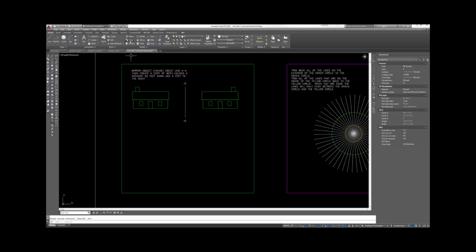So I'm going to come up here and pick my copy command. I'm going to use a window by picking, come all the way across to here and pick. And notice it didn't pick anything in between. I'm done selecting, so hit the space bar. I need a displacement. Two ways I can do this. Since it's 50 feet down and 5 feet to the right, my X dimension's 5 feet, comma, minus 50 feet, return, return. And what that did is it copied them over 5 feet and down 50 feet.